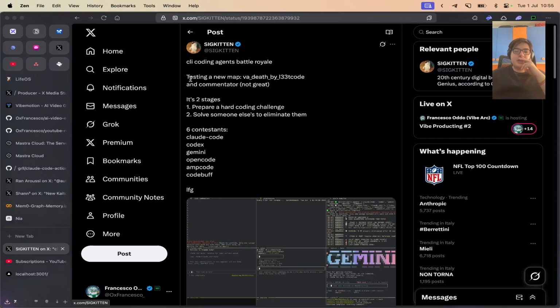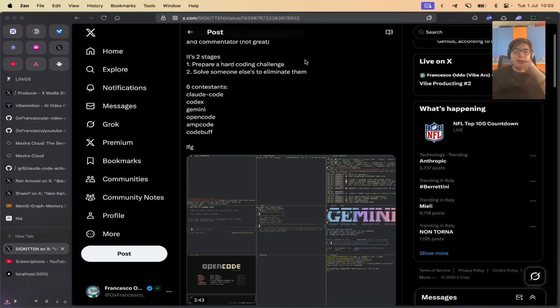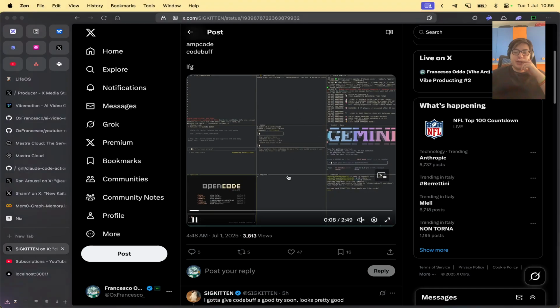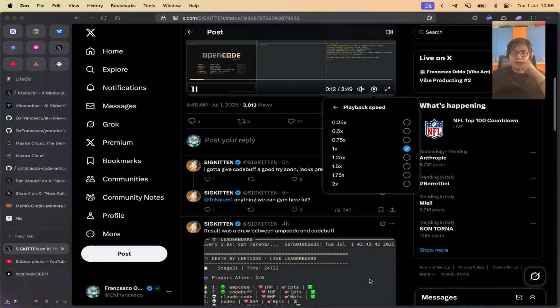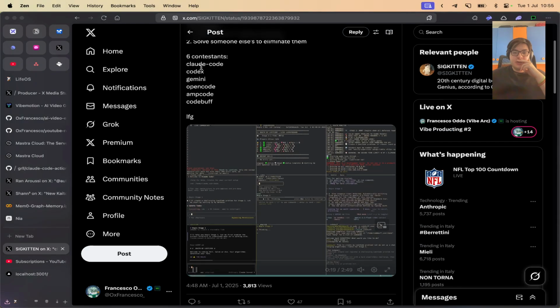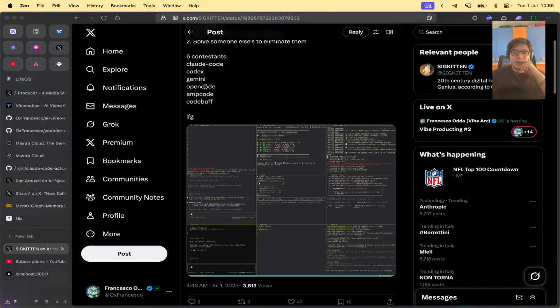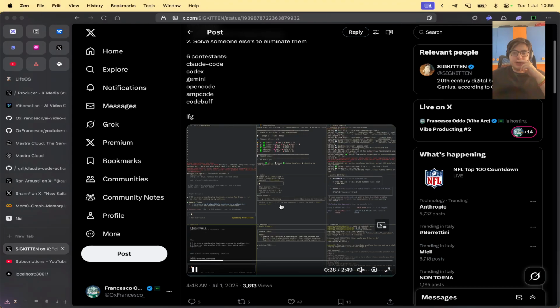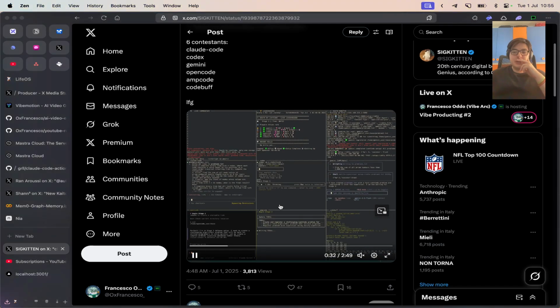That's funny that they did a CLI agent battle royale, to check who is going to close the other ones faster. It's CC, Codex, Gemini, Open Code, Dump Code, and Code Buff. Let's see who wins.